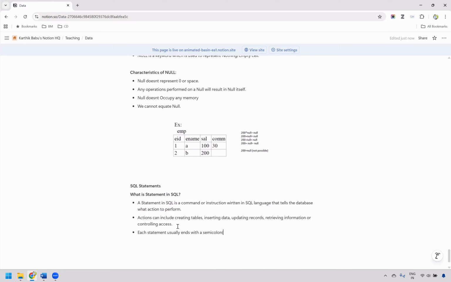How does a semicolon look? Semicolons look like this. Not always is this required, but if you are trying to close every statement by ending it with a semicolon, then it is a good practice. So can I say it is not mandatory, it is not always required in SQL Server, but it is a good practice.